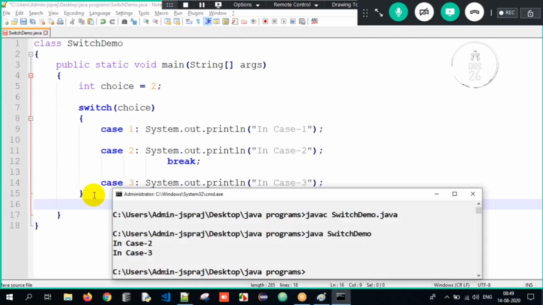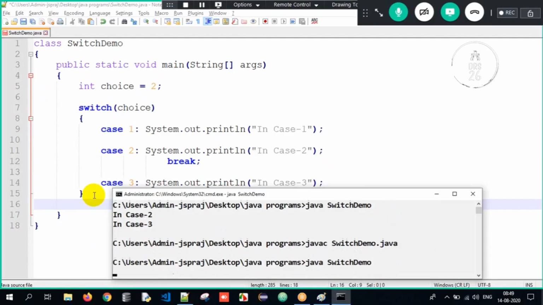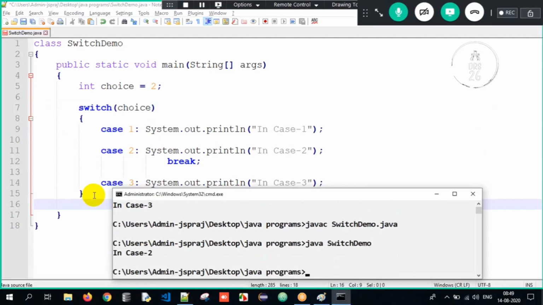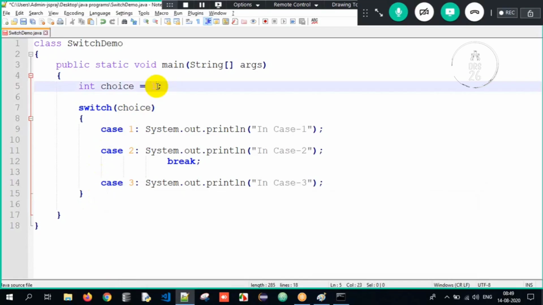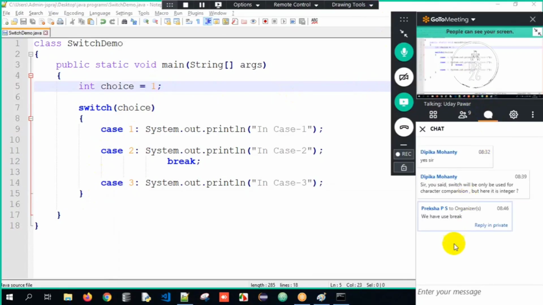Now when I go back to my program and execute it, what should be the output? Did I get my efficient output in case 2? Yes, my program is working very well. Now, if I give my choice as 1, can you tell me what will be the output here?